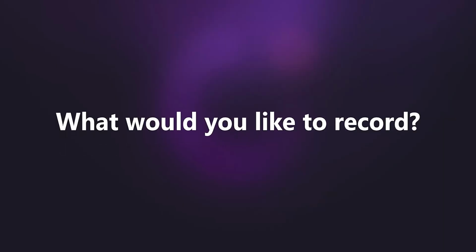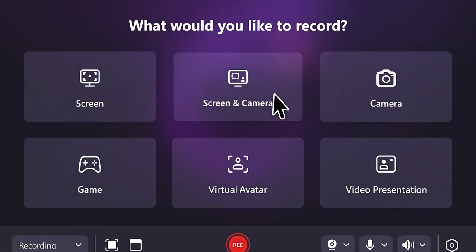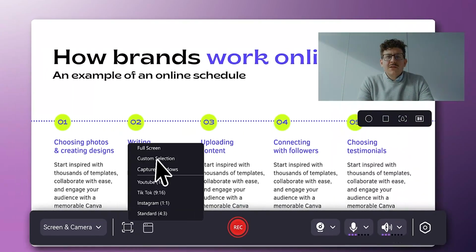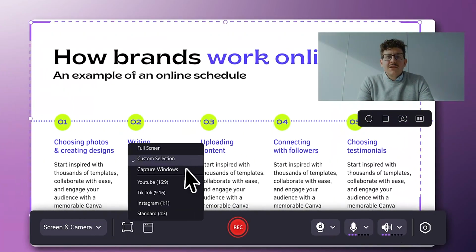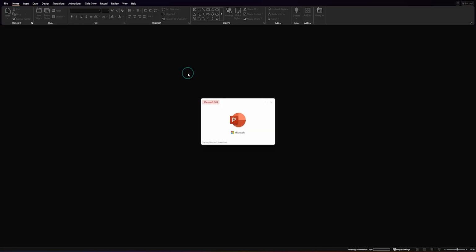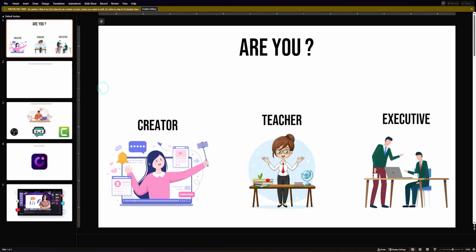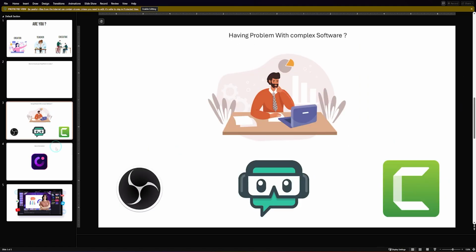So it's an all-in-one video creation tool. You can screen record, do live stream, attend meetings, and you can also edit videos using this tool. There are a lot of features of this application that I'm not going to be able to show you today. But today I'll show you how you can turn your PowerPoint presentation into a video using this tool. So let's get started. Here's my presentation. I want to make a video of this PowerPoint presentation.